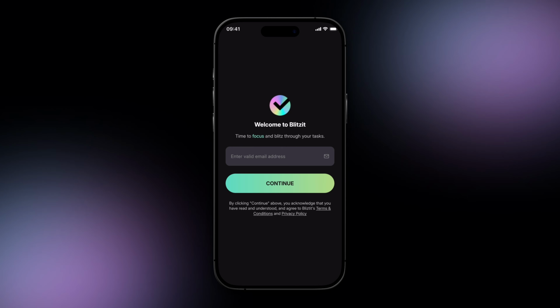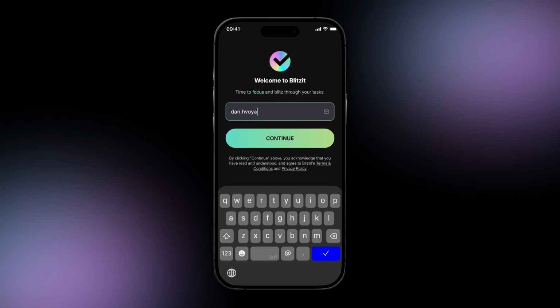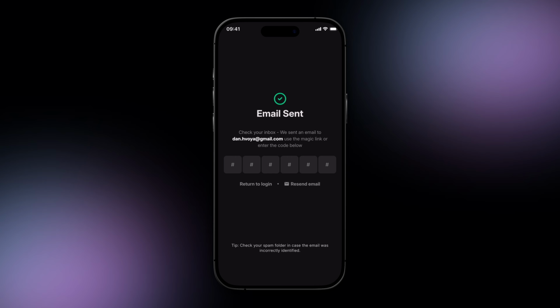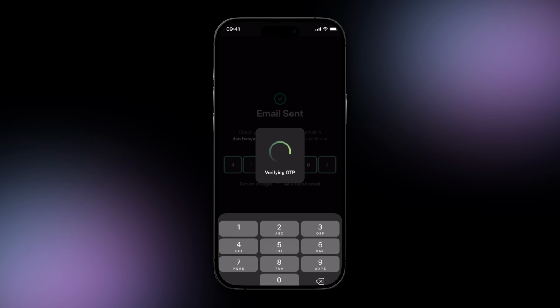First, download the app from the App Store and open it. Right away, you'll be asked to enter your email address. Type it in, and Blitzit will send you a confirmation code. Once the email arrives, enter the code here to continue.